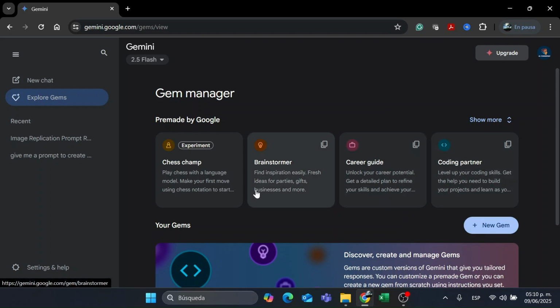Google gives you some handy pre-made gems to start. Things like a brainstormer, coding partner, writing editor, learning coach. Click on one to see its instructions, and maybe try a sample prompt. It's a great way to understand the potential. You can even copy a pre-made gem to tweak it for yourself.